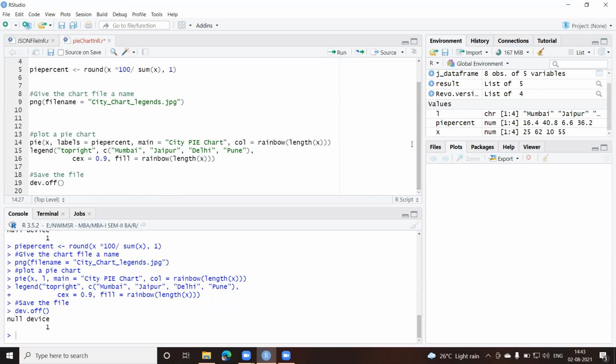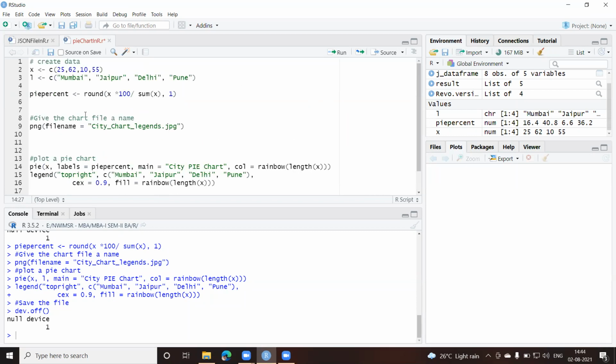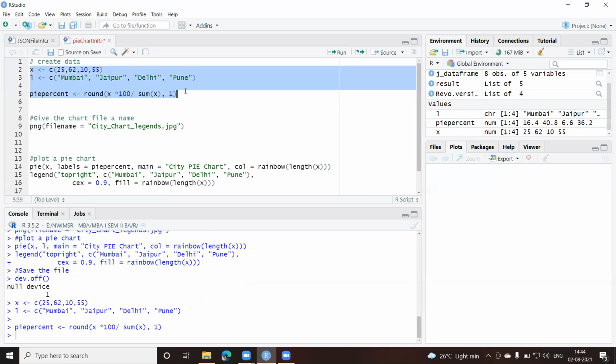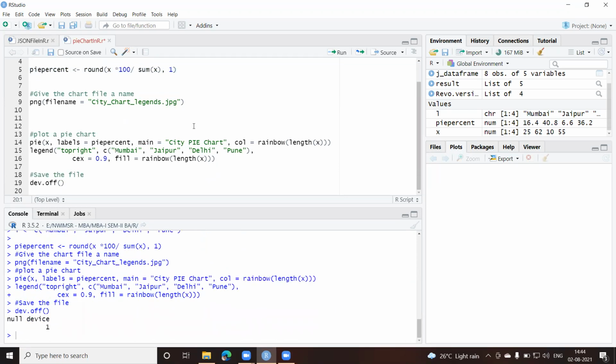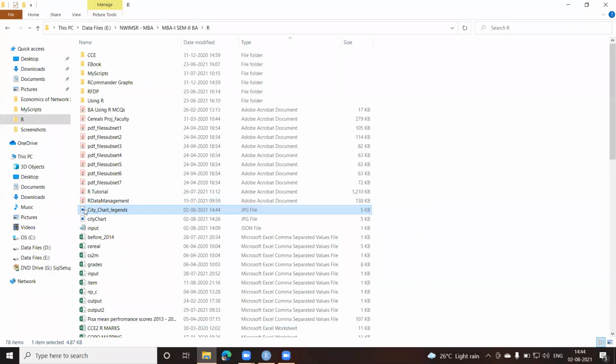Okay, let us run this whole thing again. So up to here, enter, no problem. Enter here, plot legend off. Okay, the file, let us see this.